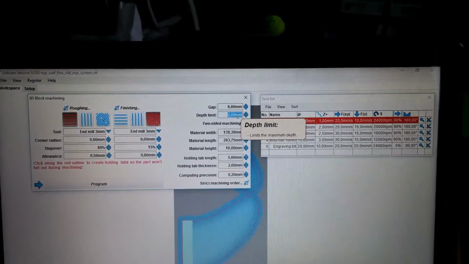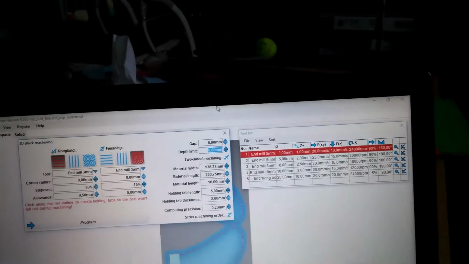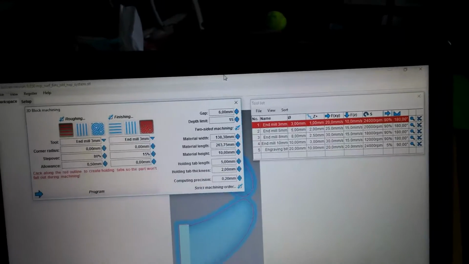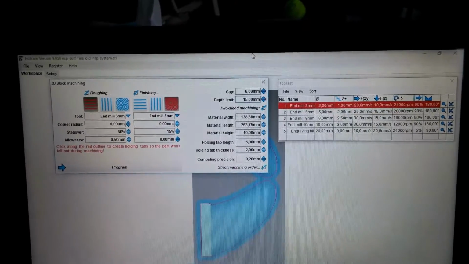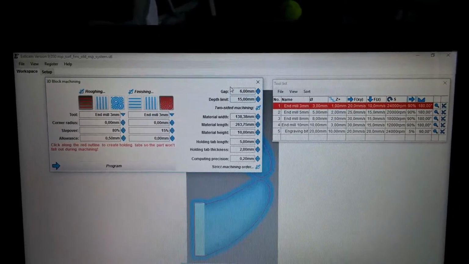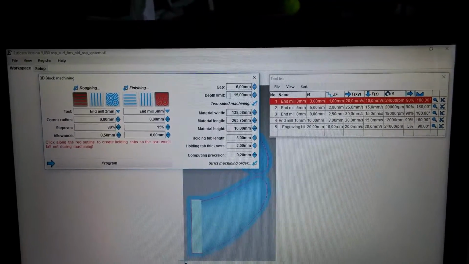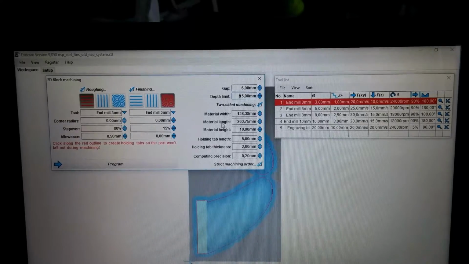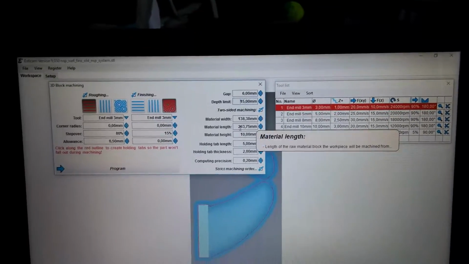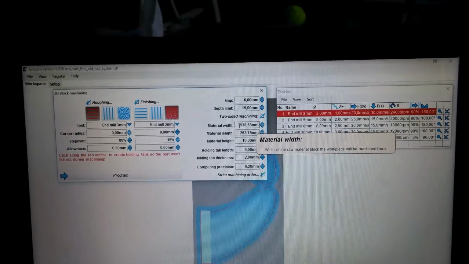Depth limit, I usually set it at around 12 to 15 because I don't want my end mill to go lower than that. Otherwise it can strike the plate and get everything disorganized.